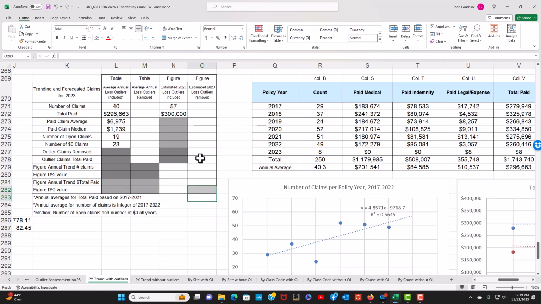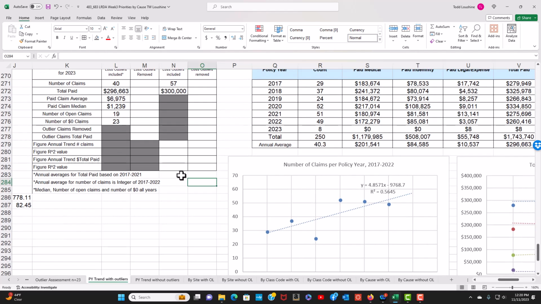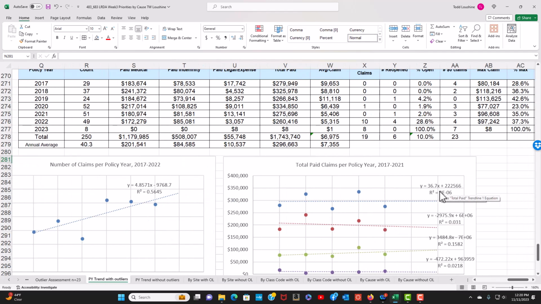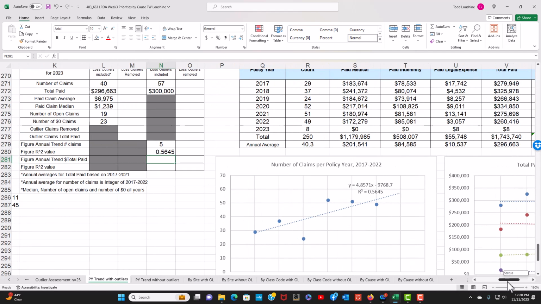Okay. So this is what it's going to look like then. Why is that lighter? I thought that I had picked a darker color. Okay, that looks better. As does that. All right. So now we're getting there. So the figure annual trend number of claims, what we're going to put in is the slope. So it's 4.9. I'm going to round that up to a 5. The R square is 0.5645.